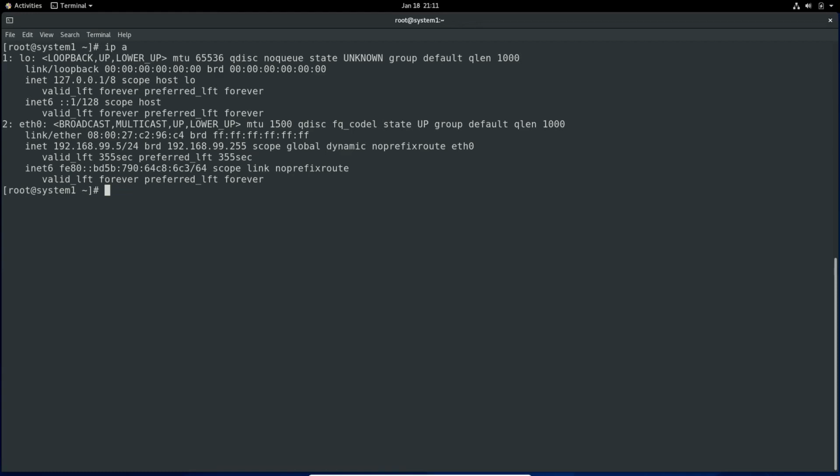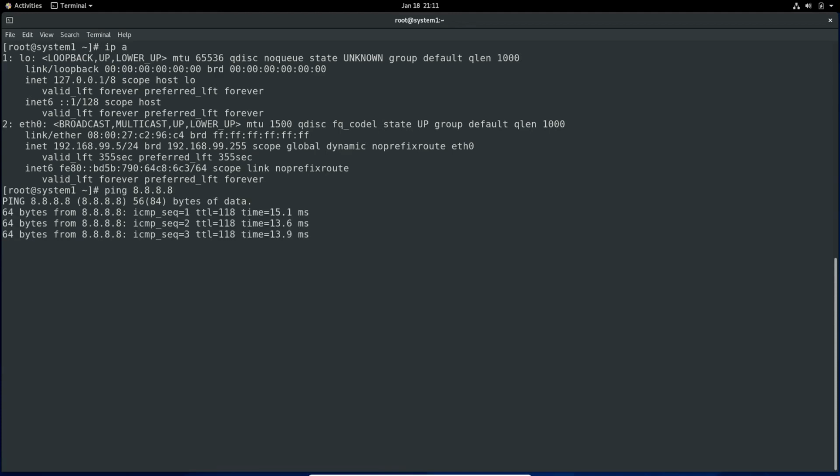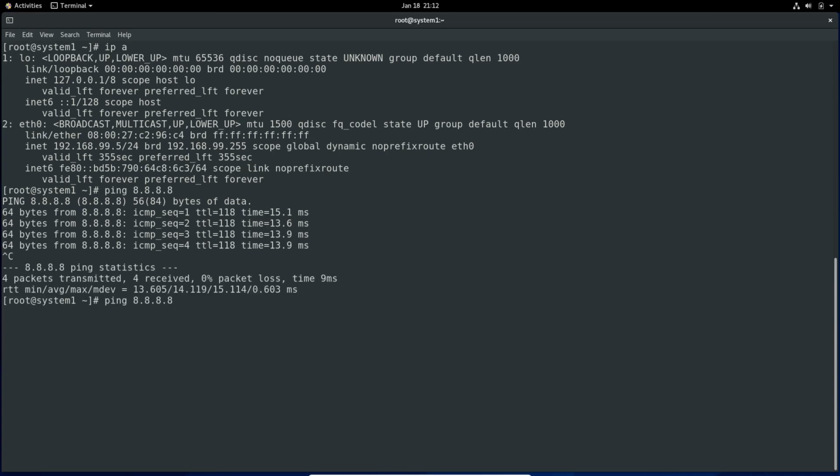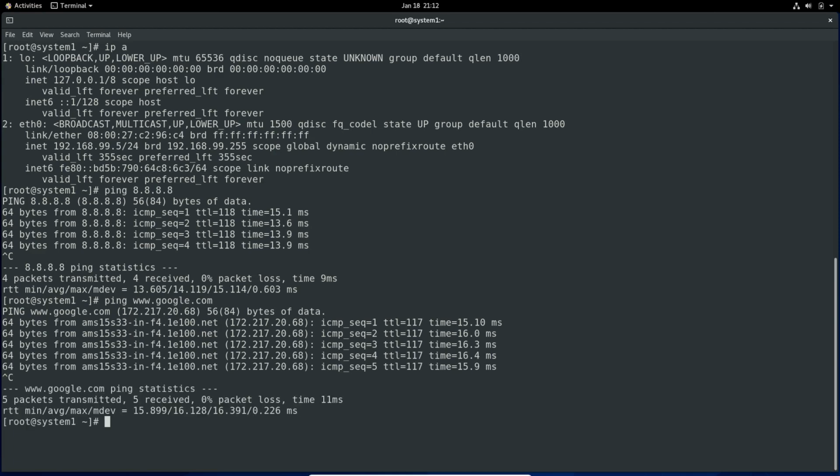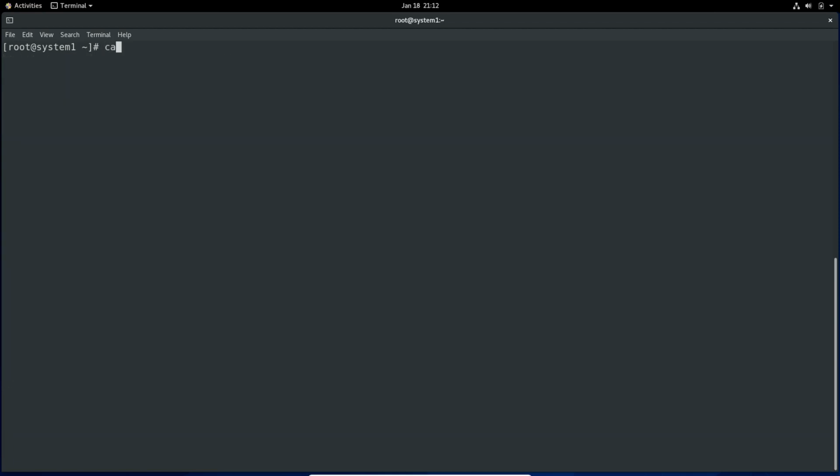Now I will ping Google DNS to check internet connectivity. So we have response. So this is working fine. Now I will ping www.google.com. This is also working perfectly fine. Now I'll show you one thing, the DNS IP address. So here we can see default DNS IP address is assigned automatically.